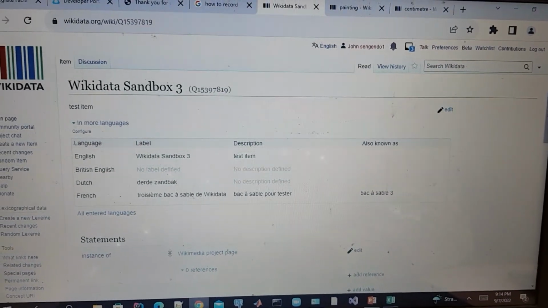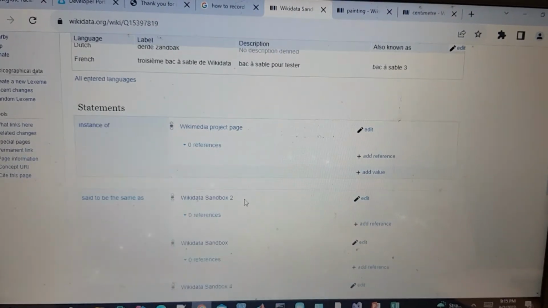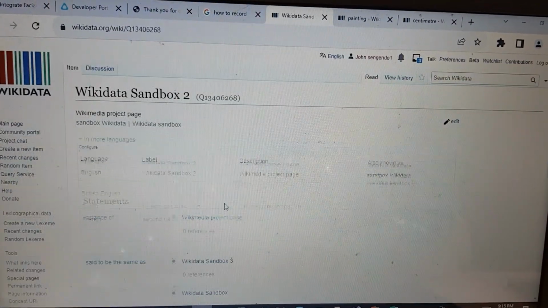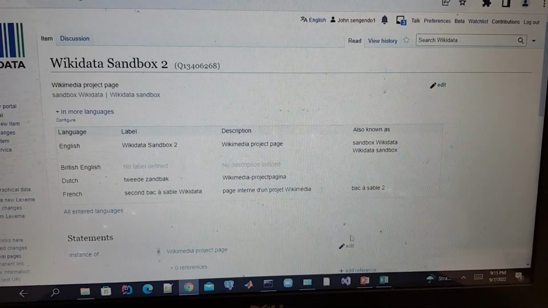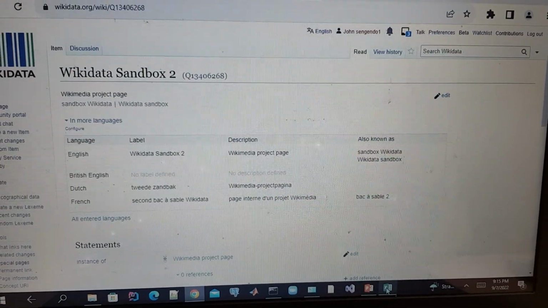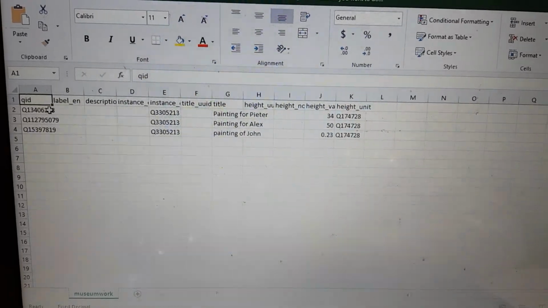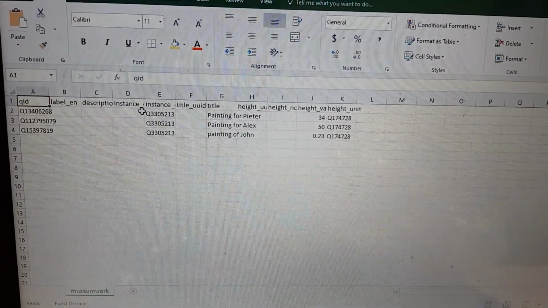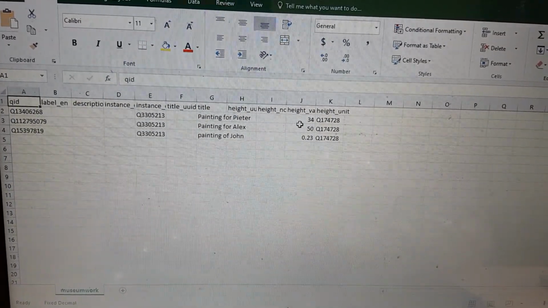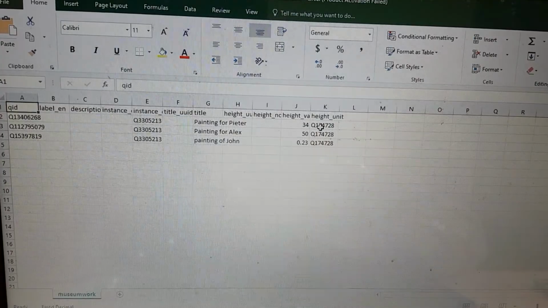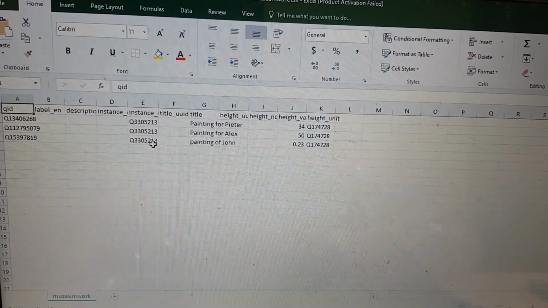If I go back here, I also use other sandbox items. Sandbox item number 2 has a QID ending with 68, and as well I came to my CSV file and specified the QID ending with 68, which is sandbox item number 2. It contains a painting of Peter with this height and these centimeters.